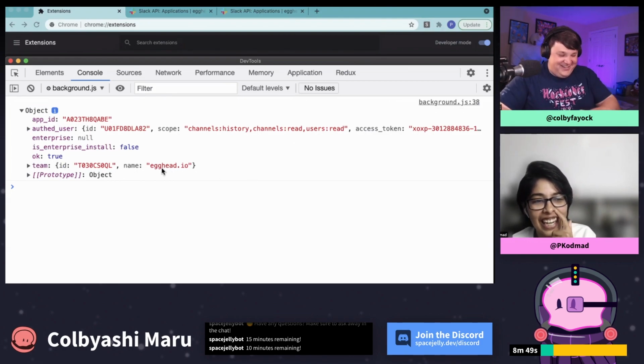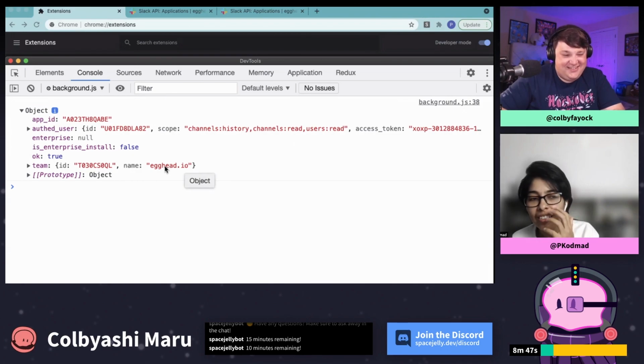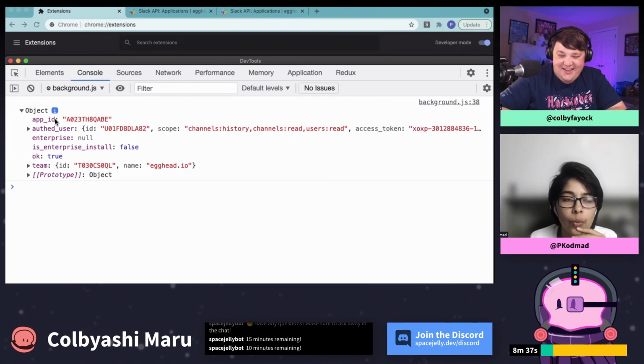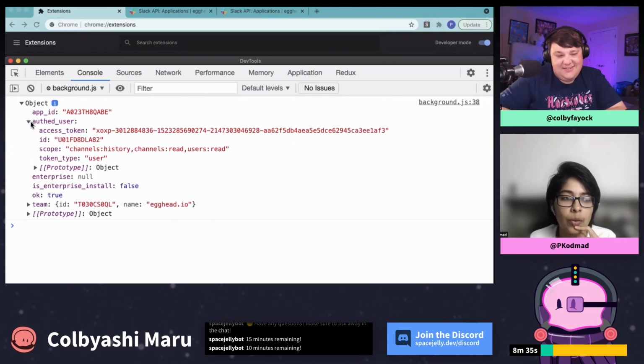Nice. So I have the egghead IO here. Man, this took weeks for me to get working, right? Now I can do it so easily. That's awesome. It was very finicky, but getting OAuth working in a Chrome extension was big for me at least. So this is all it needs. This is the access token.